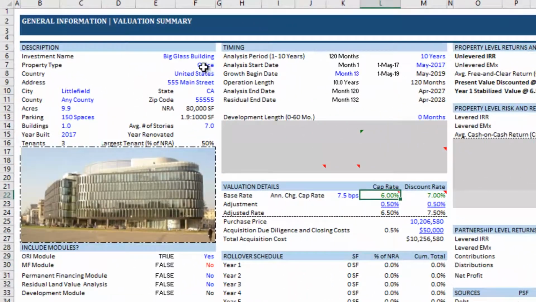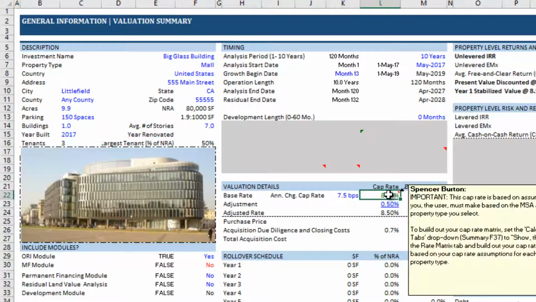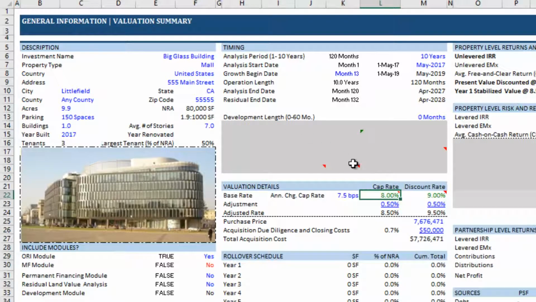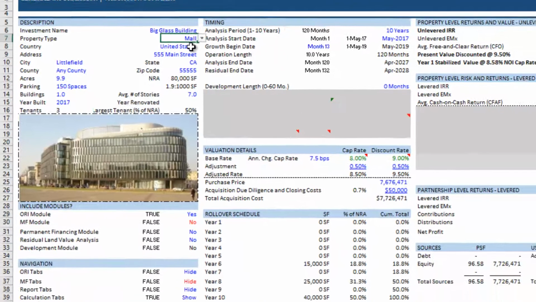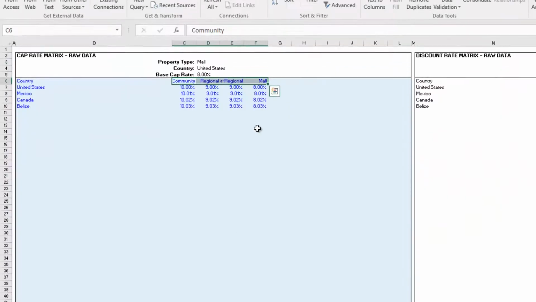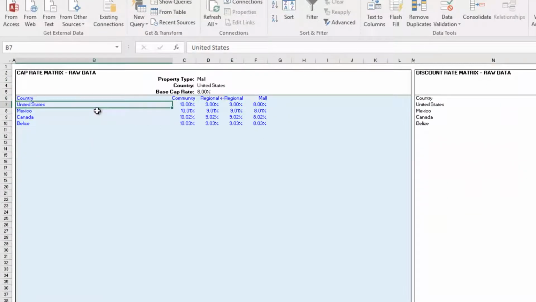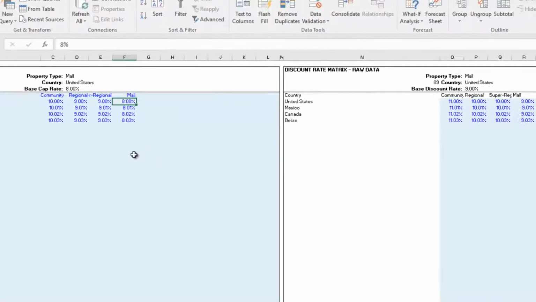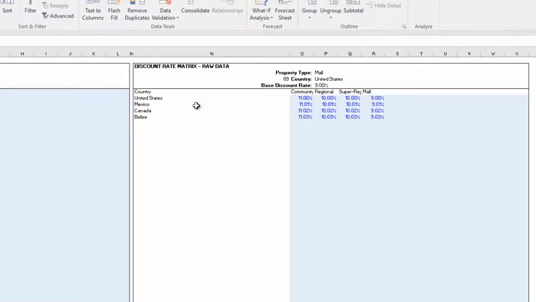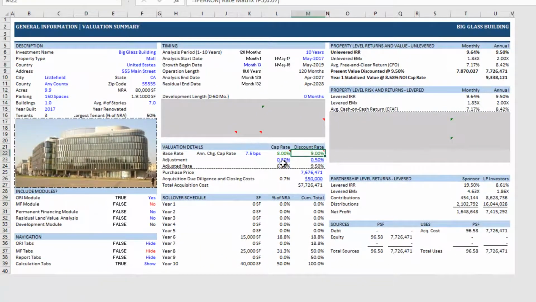But we come up here to property type, and now let's select mall. And you'll see now our cap rate changes. And our cap rate shows 8%. So it needs to be 8% is what a cap rate for a mall in the United States is. Let's come back and confirm that that's the case. United States, mall, 8%. And the same with our discount rate should be 9%. Let's come look, 9%. And that's how this rate matrix concept works.